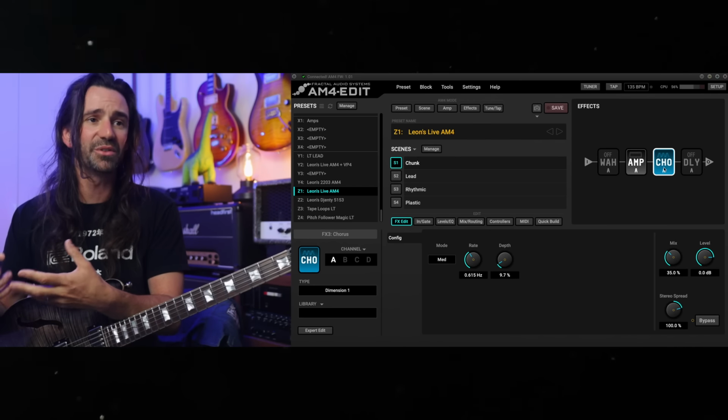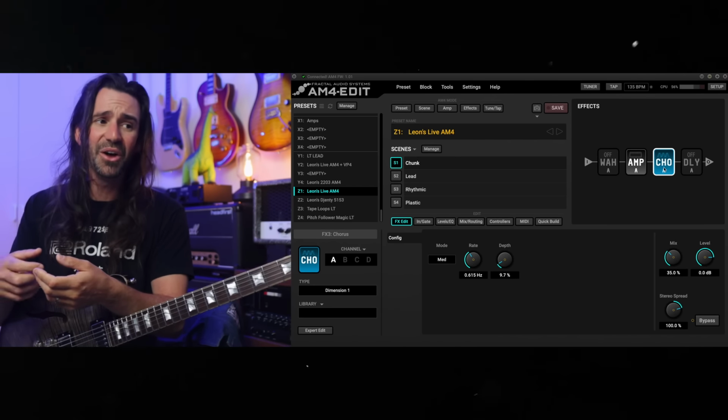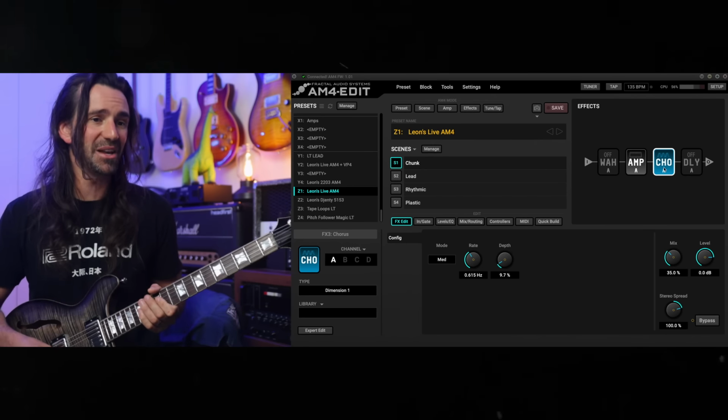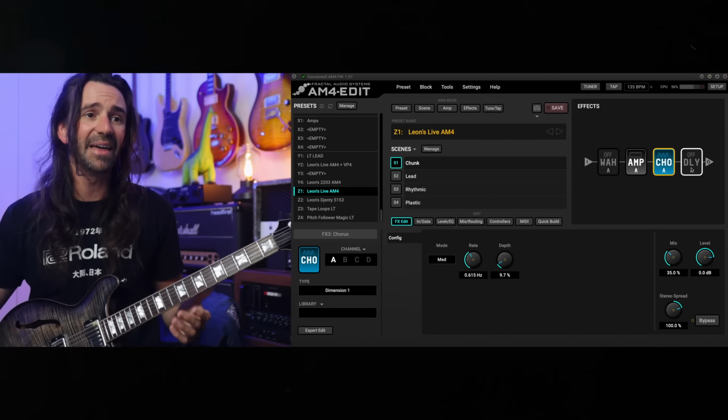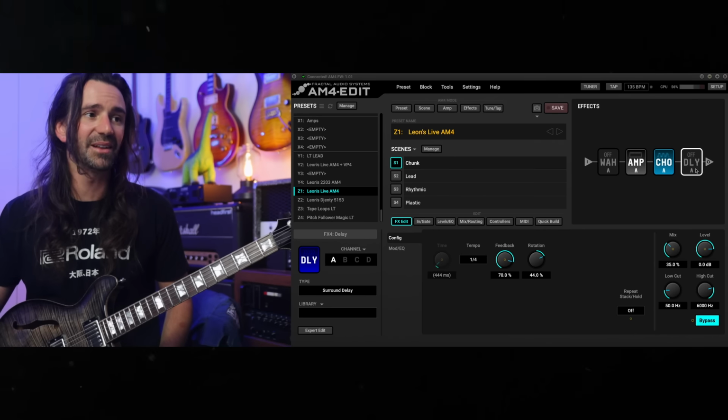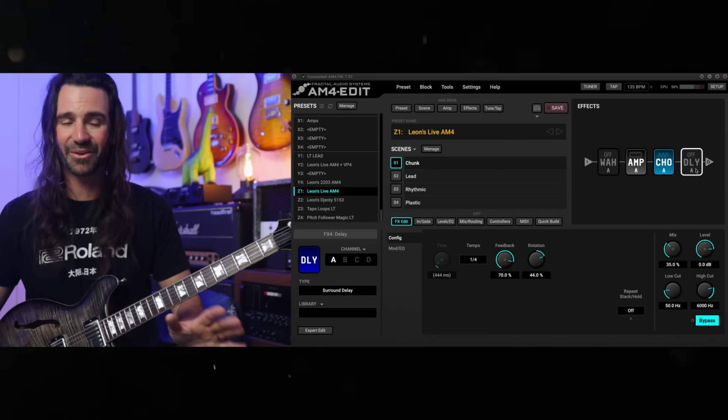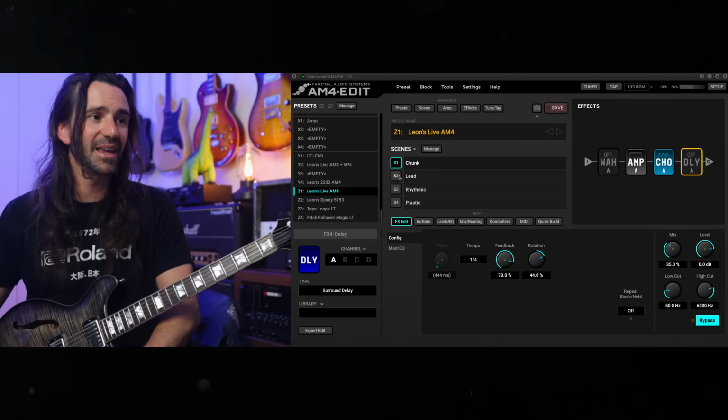But for some stereo spread, you could use the enhancer, or you could use something like the dimension chorus over here, which I've done. And then at the end of the chain, I've got the surround delay for my lead scene. It's currently bypassed at the moment. So chunk lead, a rhythmic delay.